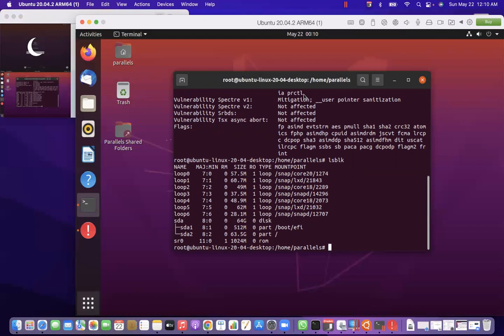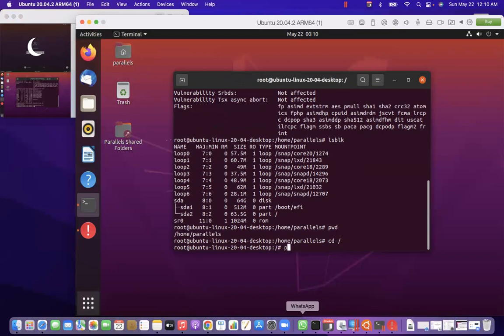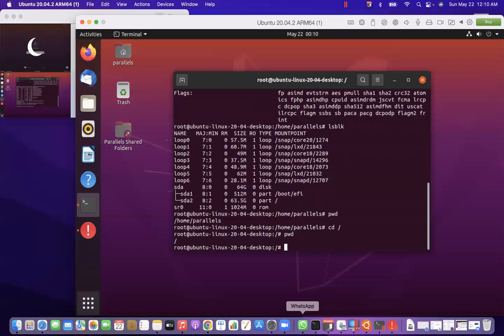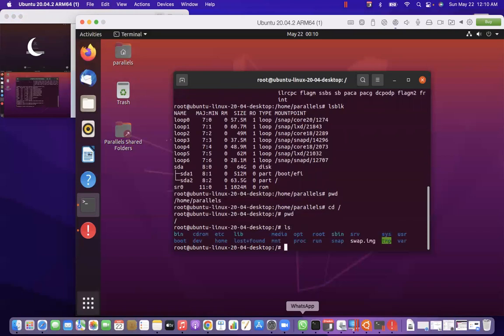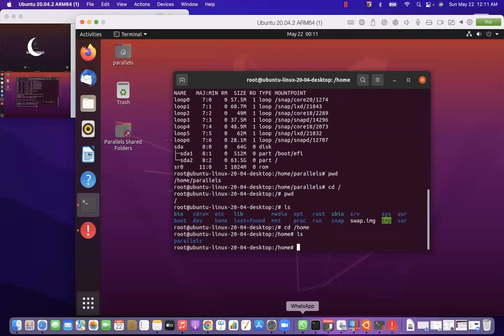Actually, before I leave, if you discover we are logged in as the home user parallels, if we want to go back to the root directory, cd / and do pwd, it says that you are in root. If you do an ls, you should be able to see all those default folders. If I actually want to see how many users are in this system, I cd to home, and when I do an ls, I should be able to see parallels. That's the only user that is in this system.